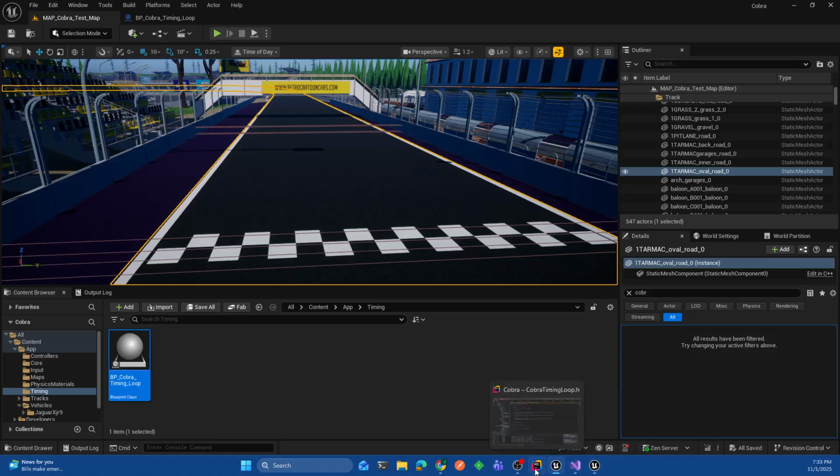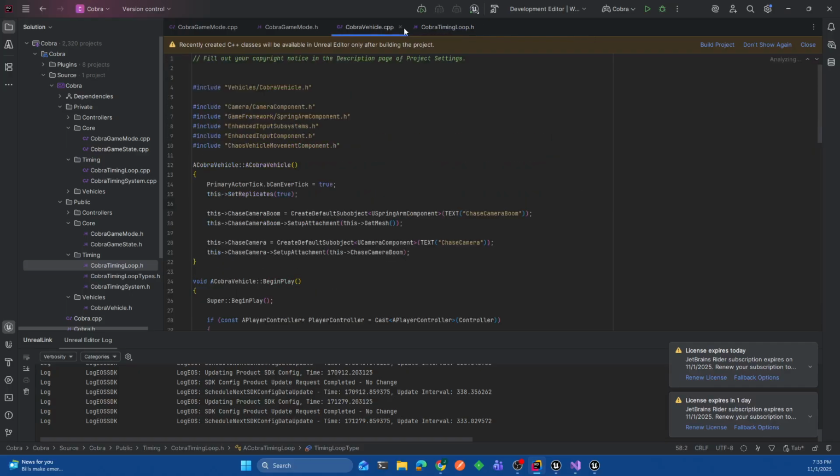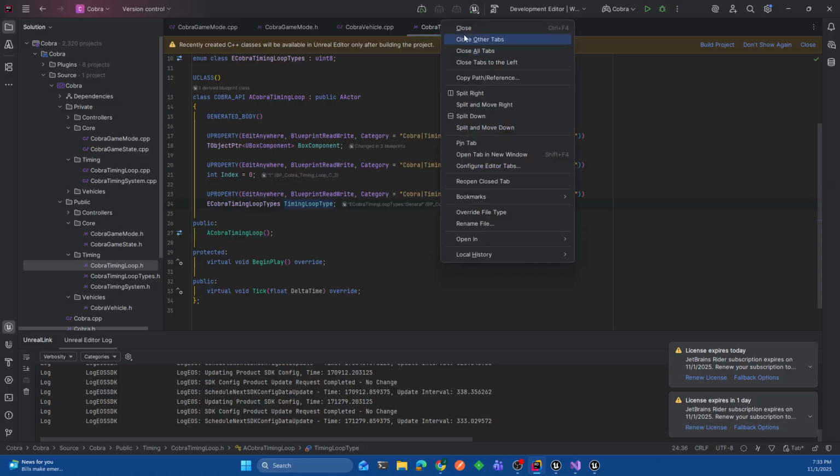So what I'm going to do is, and we're getting into the heavy coding part of this, it's almost all going to be C++ code. So let's take a look at my timing loop class. It's got a type, which we did last time. It's either start, finish, sector 1, sector 2, or a general timing loop. I'm going to close some of these tabs I have open. I guess I can just close all of them.